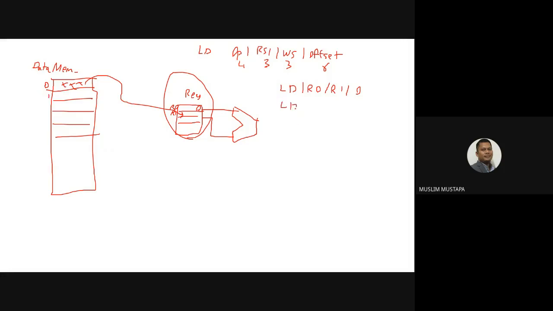Then you have to load another one, the second data from location number 1. You can use the same R0, because the base address is 0, the value inside R0 is 0. Let's say you want to store it in R2. So your offset now is 1. Now you're picking up the data from location 1, and then you store it in R2.